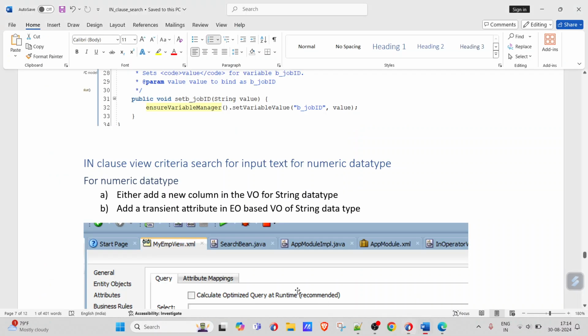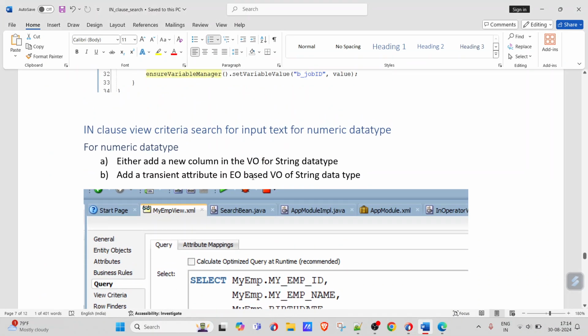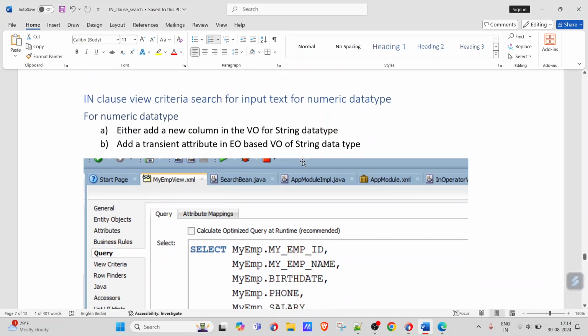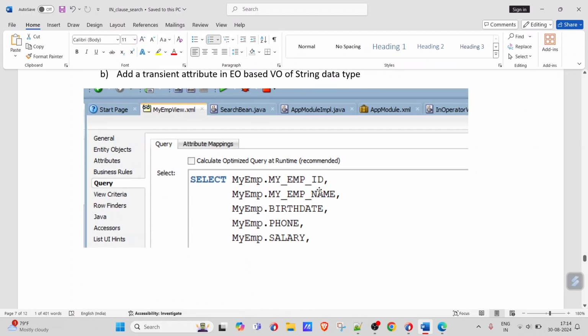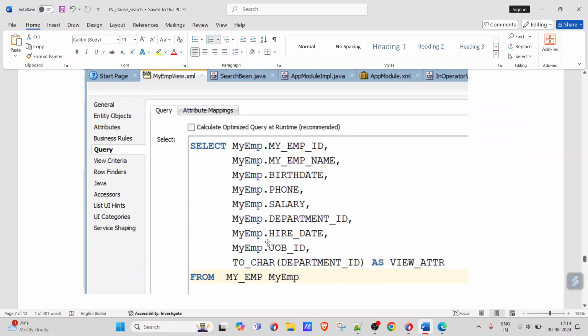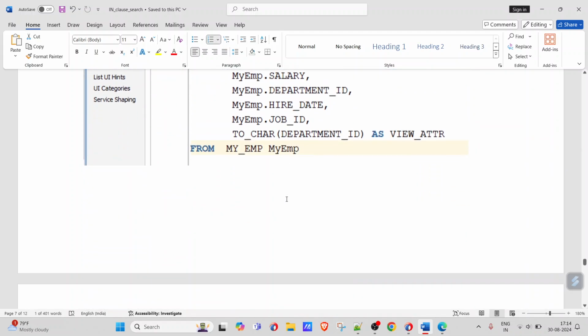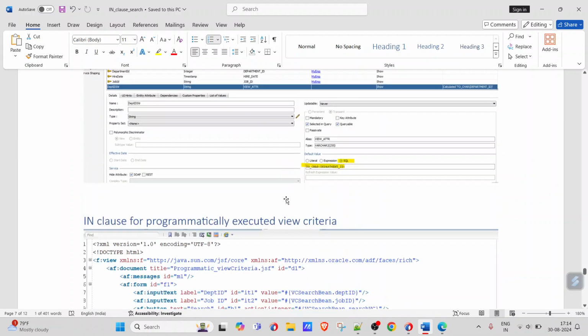So once you do this, that's the only thing you will have to do. Either you can create a new column, the view with the string data type, which is here, or you can create a transient variable as I created here in my case. So that will solve the issue.